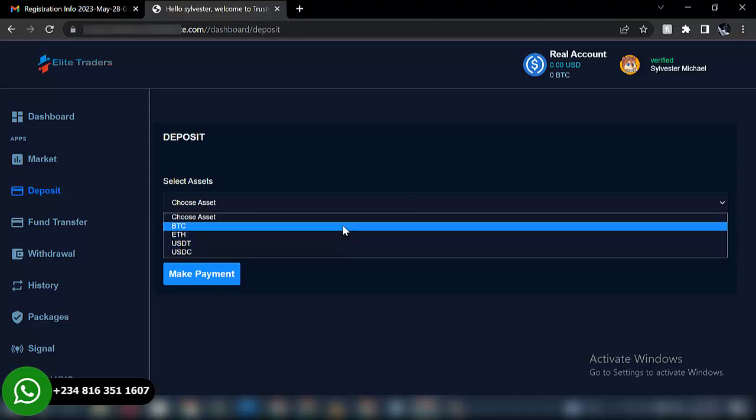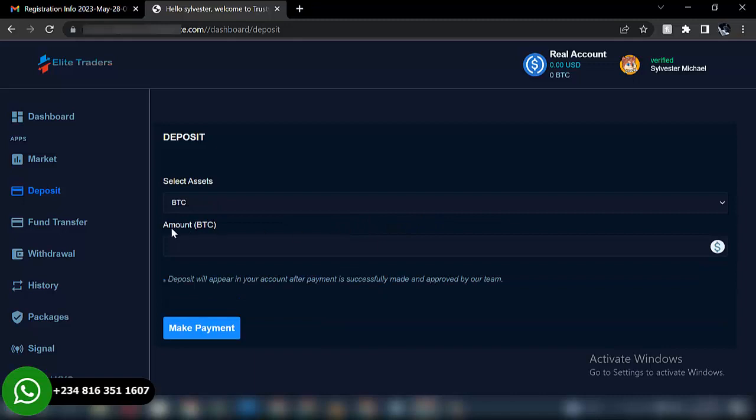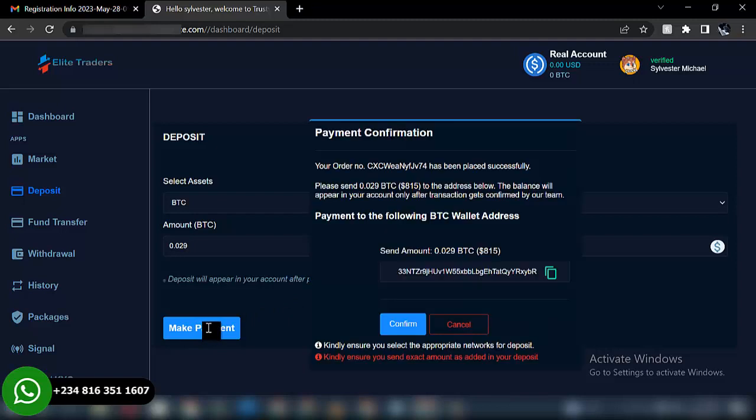So let's say BTC. As you can see over here, it says amount in BTC. Let's say we are depositing 0.019 BTC. So you click on make payments. All right, so you see payment confirmation. You see your order number. This is your order number, as placed successfully.